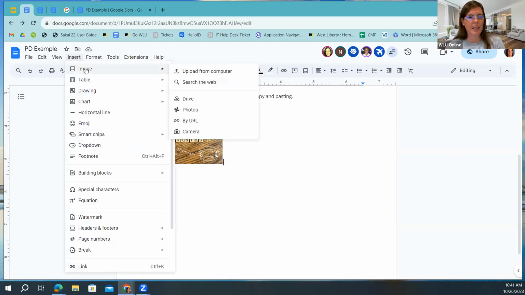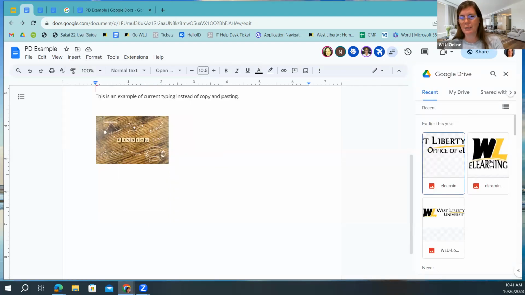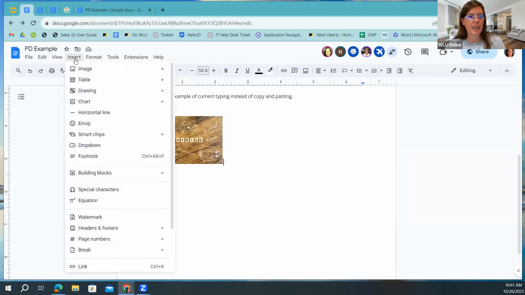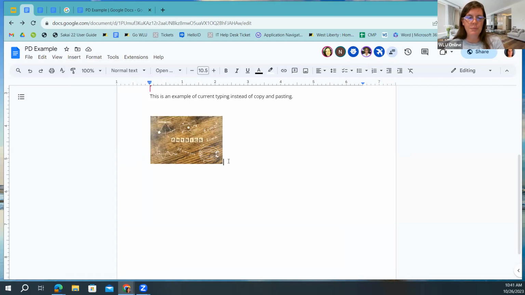If I wanted to add it from Google Drive, I could. I don't have any images in my Google Drive right now, but what would happen is it would say Google Drive, and oh, I guess I do have a West Liberty. I could click on this. I can click on my drive, shared with me, starred, computer, anything like that. I also have the ability, like I was saying, to choose my camera, URL, or upload from my computer. So again, I just want the image.